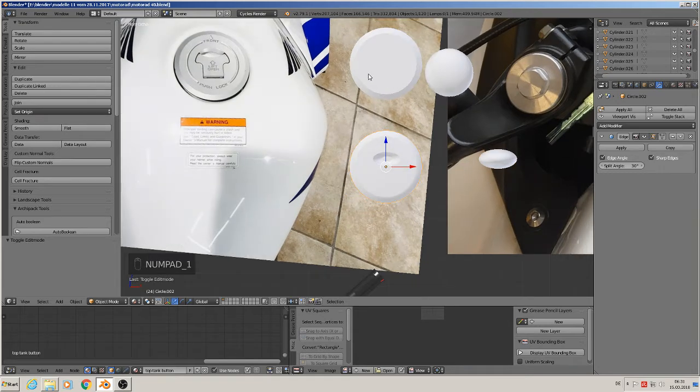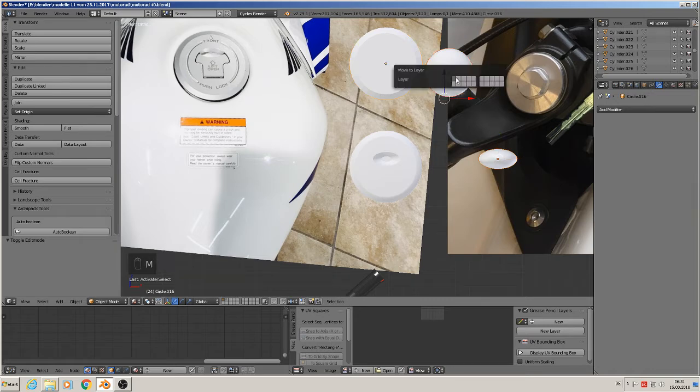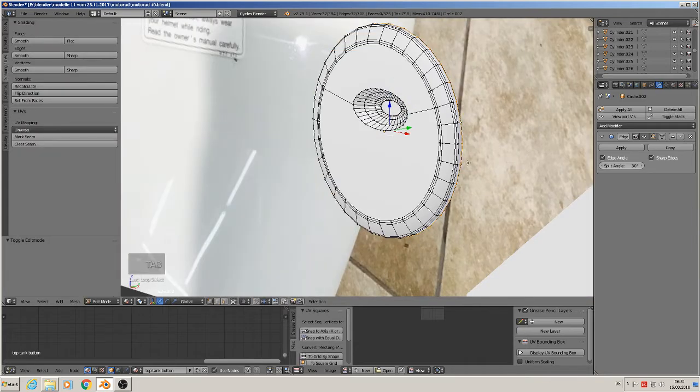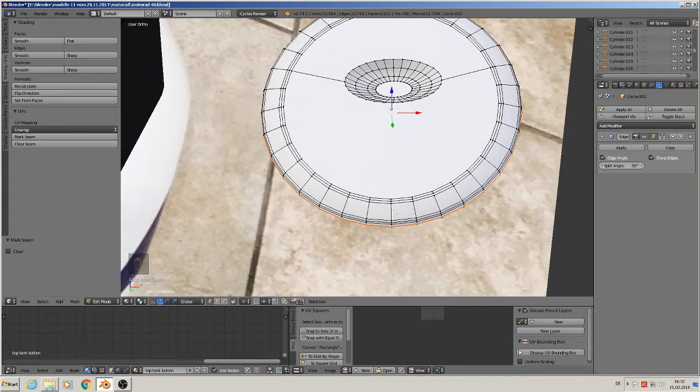Good. Then we move these things all to the second layer. So M to move to the second layer is okay. Then here we have to mark seam, so we take the back line there and say mark seam, and we want to cut through it in this part, mark seam, and normally that's it.